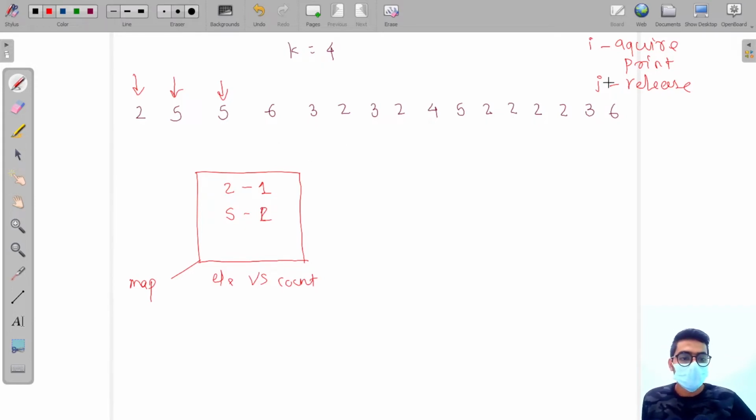Now let's talk about this. I for acquire, J for release. So we are initializing our J as -1, and for acquisition we are increasing our I at this point. Now we can say that in between I and J, a window of size 4 is present, 4 elements are present. Okay, in between I and J, 4 elements are present.